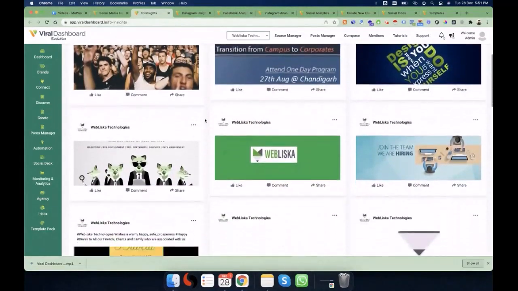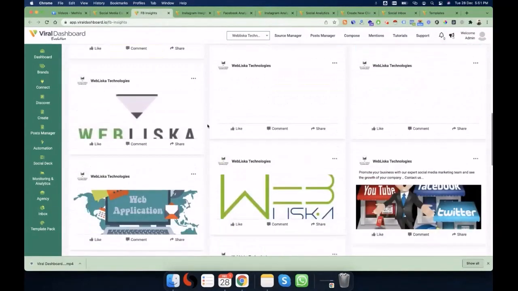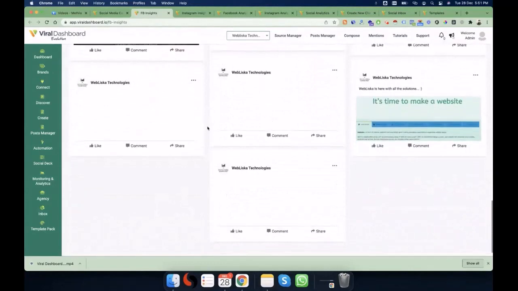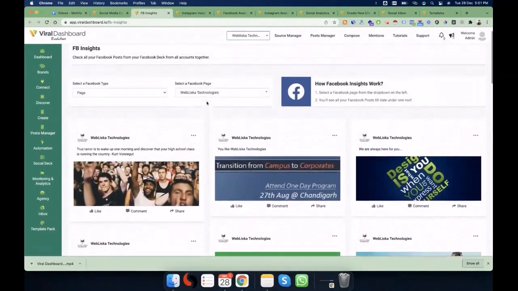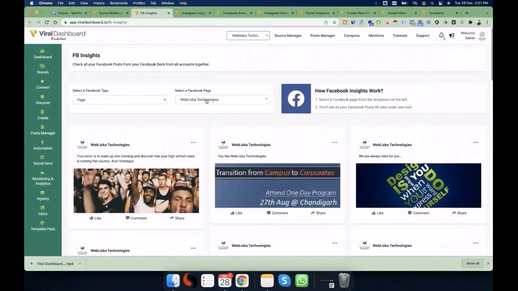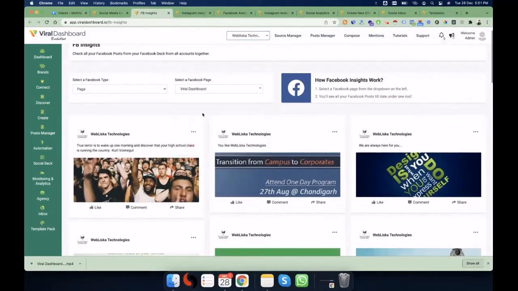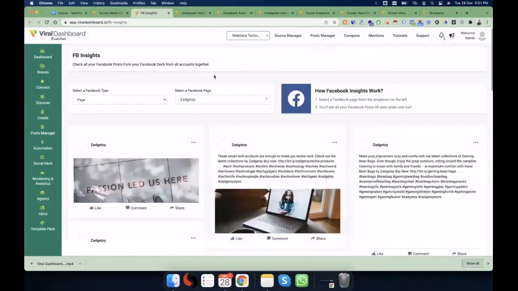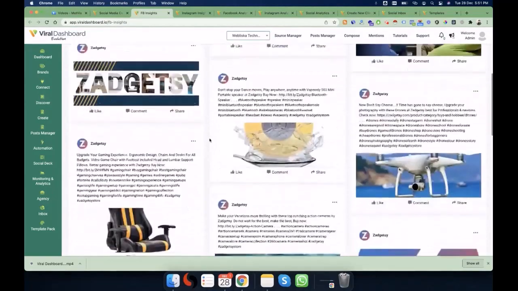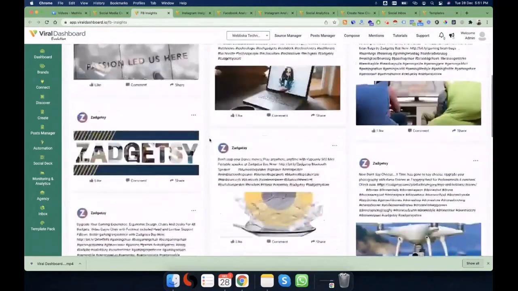You can see that all my pages' posts are shown here. So that means I don't have to go to my different pages on Facebook. I can simply see all my content right here, and I don't need to go to the different page URLs and search inside the Facebook bar. I can simply choose any of the pages and I will see all the contents from that page automatically loaded right here. Okay. So that's how, guys, this is very powerful, and it automatically pulls all the content from different pages right inside the viral dashboard platform.